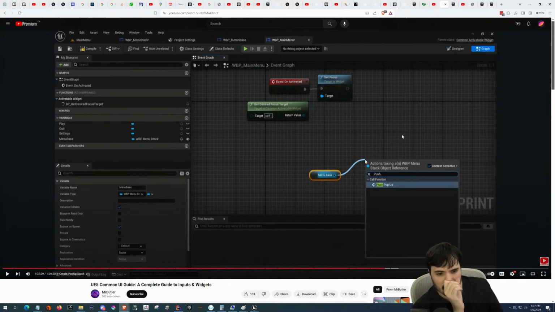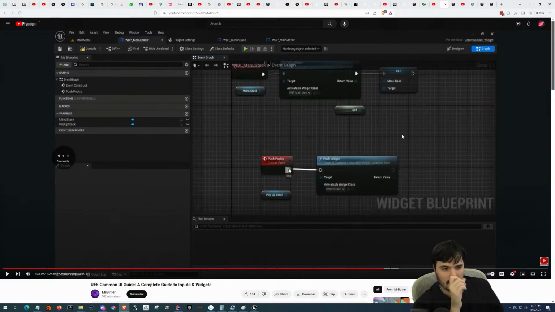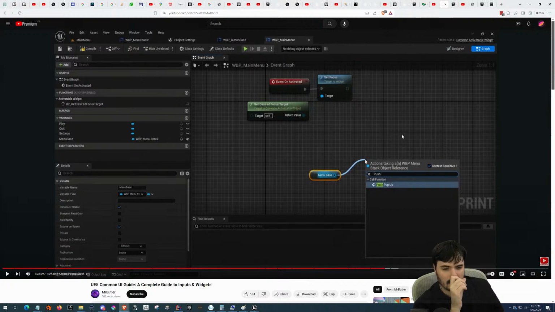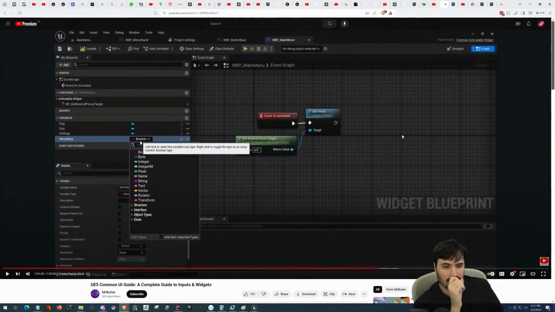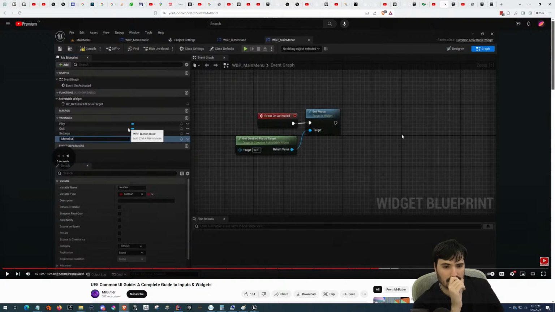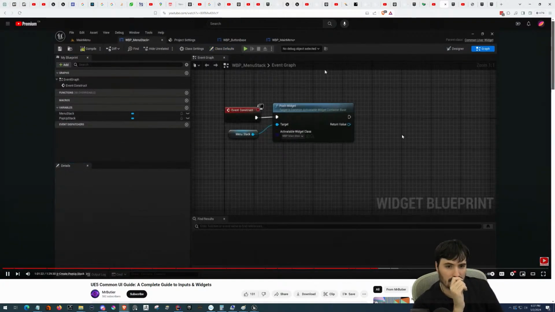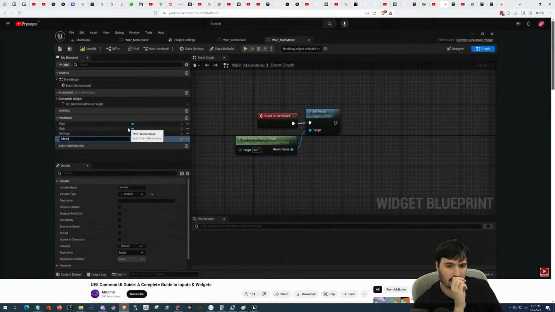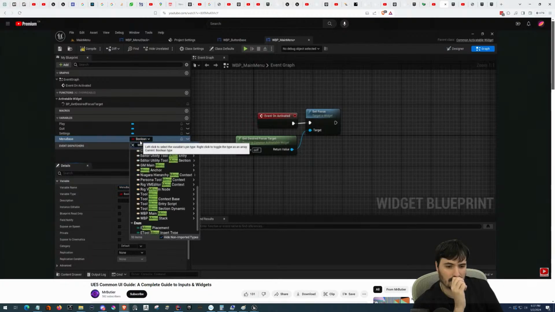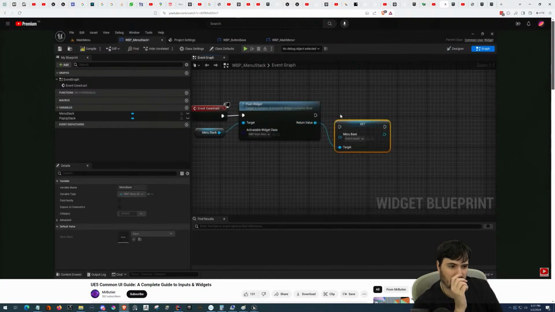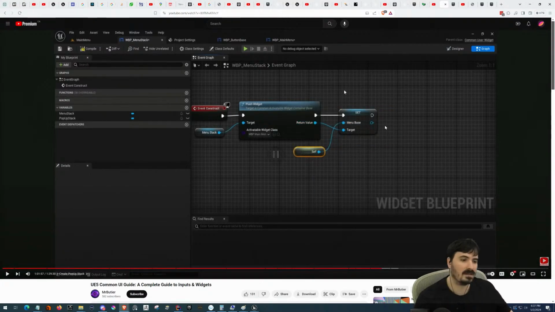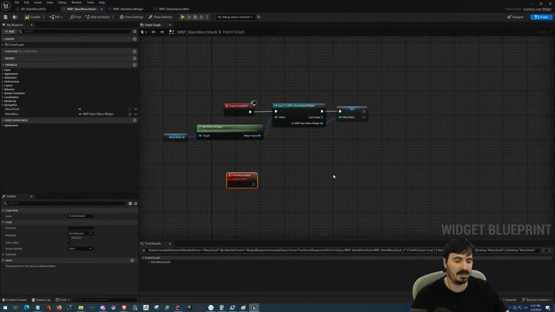How did we get the base menu? We pass along the menu stack widget. So we're going to create a variable. We'll call this menu base, menu stack object reference, and instance editable. Anyways, menu base, and we'll do self. Oh, that's what he's doing. Okay, I see.